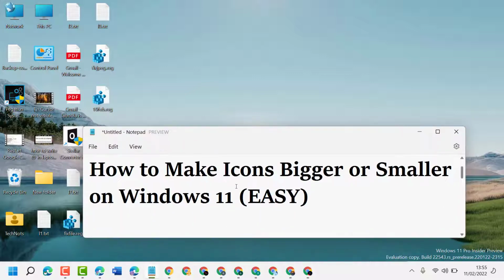There's two ways you can make icons bigger or smaller on Windows 11.